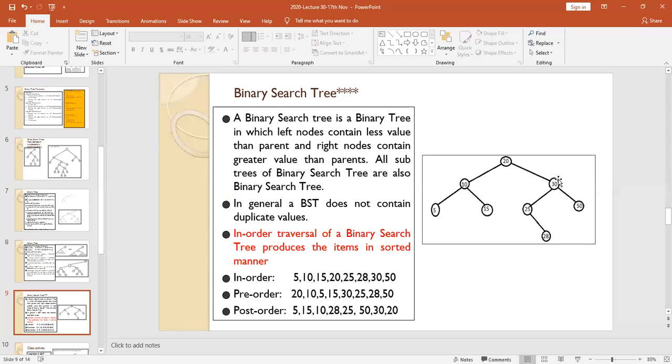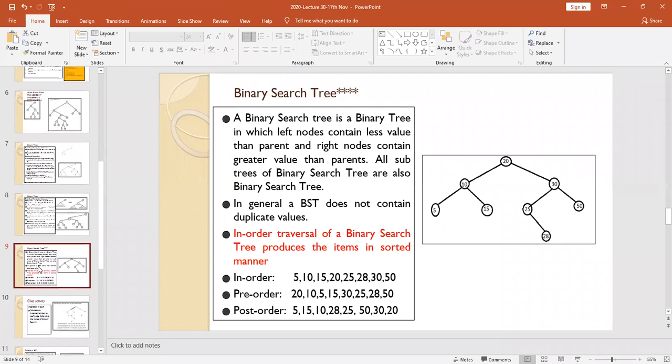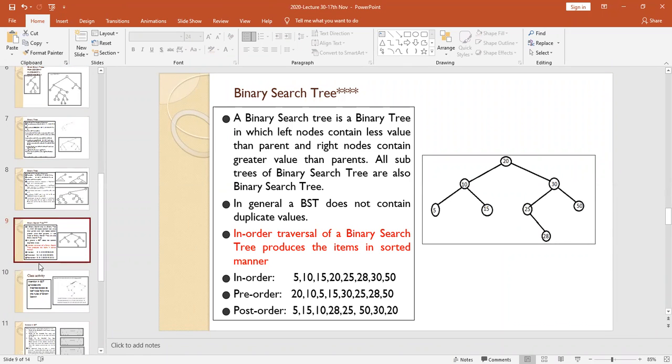So again you come here, this is root. Next, this is again root because it contains nodes. Now you see, here you will get 25. Next you will print root. Root is 25. Next you will print 50, next 30, next 20. So this is the post-order traversal. Understood? So that is the binary search tree we can take.